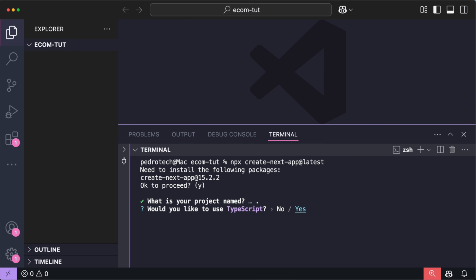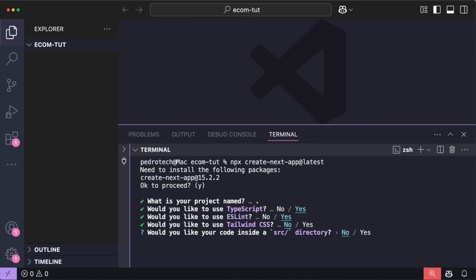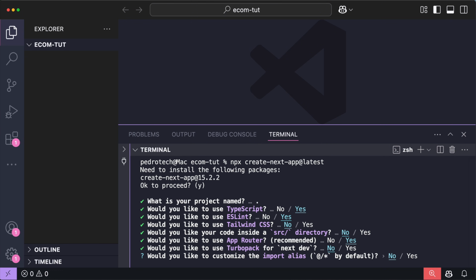Then I do want to use TypeScript, I do want ESLint, and even though this project uses Tailwind CSS, I'm going to put no over here because the create-next-app command installs Tailwind version 3, and the newest version of Tailwind is Tailwind v4, so we're going to have to install Tailwind manually in order to get access to the newer version. Then we're going to press no for this, yes for this, and no for this, and no for this as well.